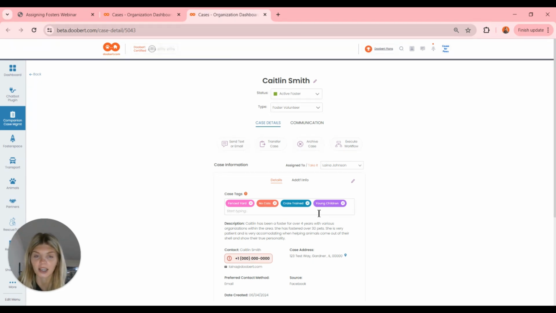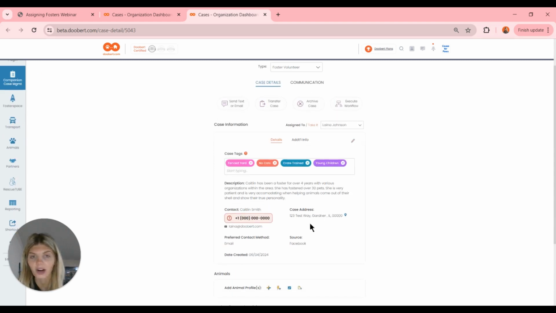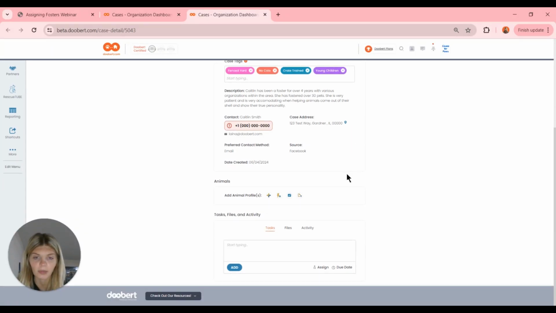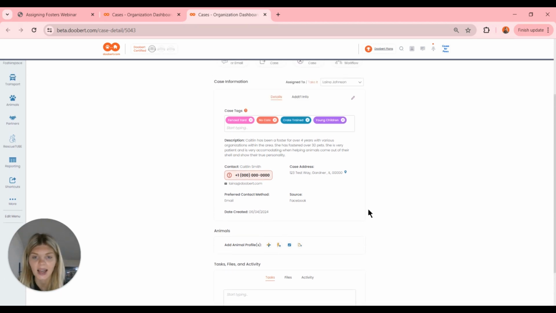So that's just a little bit of an idea of how you can use the tags for a foster preference as well. Down here we have all of our contact information. We can edit any of that by clicking the pencil right here. And we have a little bit more down here, tasks, files, and activity log, all things like that.